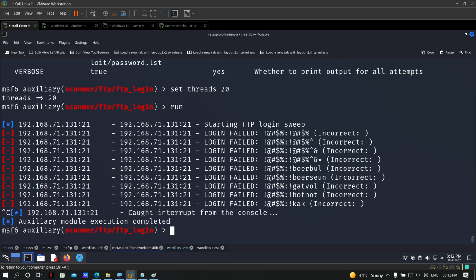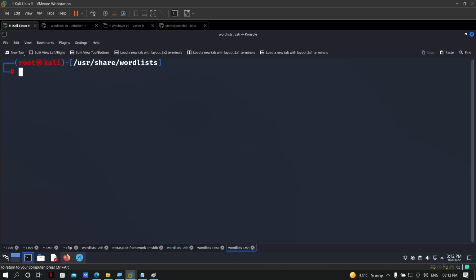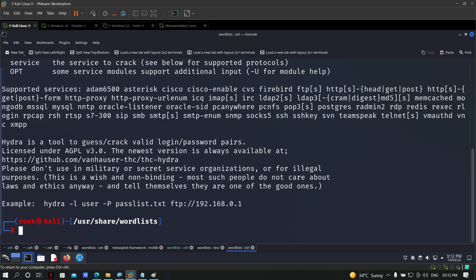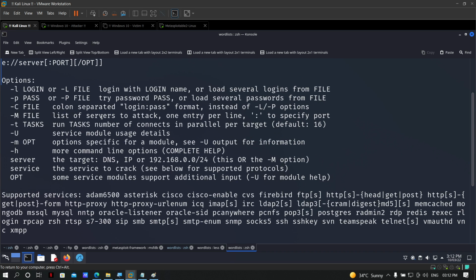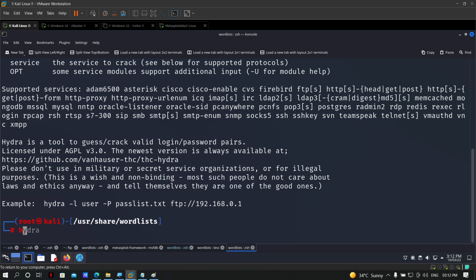For that part, let's use a different tool. So going with Medusa. Let's go with Hydra first. Hydra, and let's go with common options. With Hydra you have to use one of these options. -L you can use for username, -P you can use for password, and -M you can use for different targets if you have, right? Otherwise just go with the simple option.